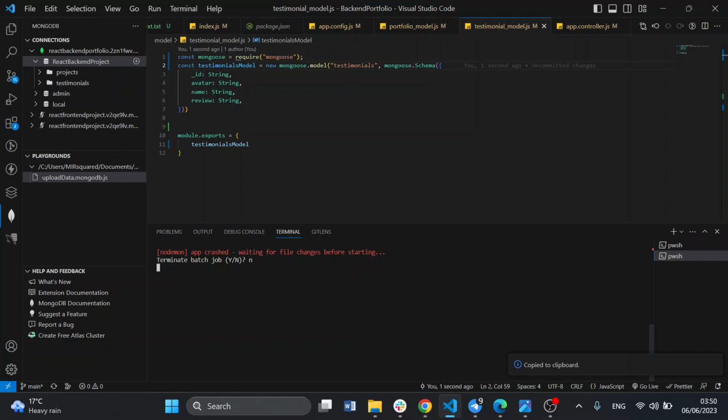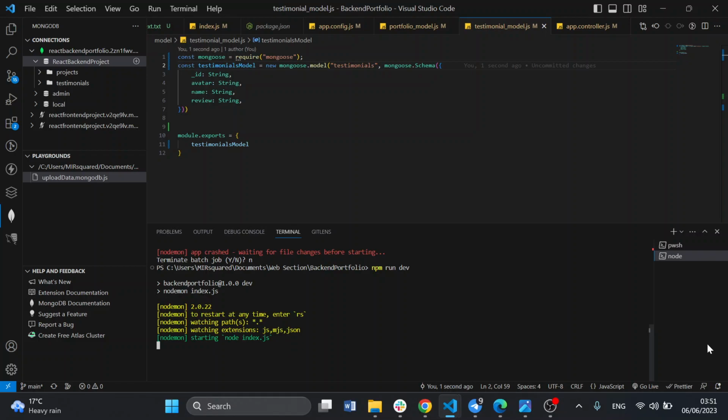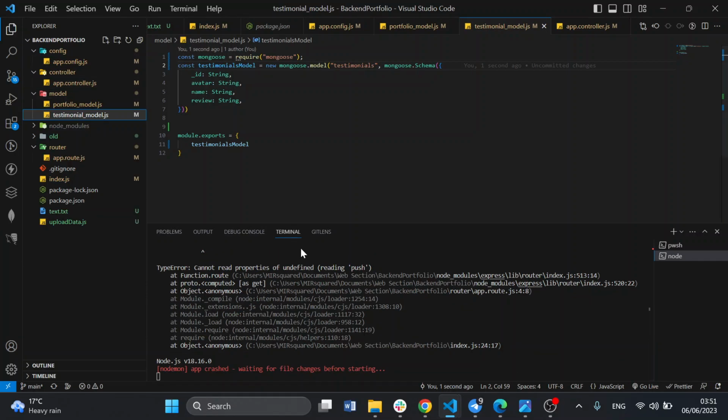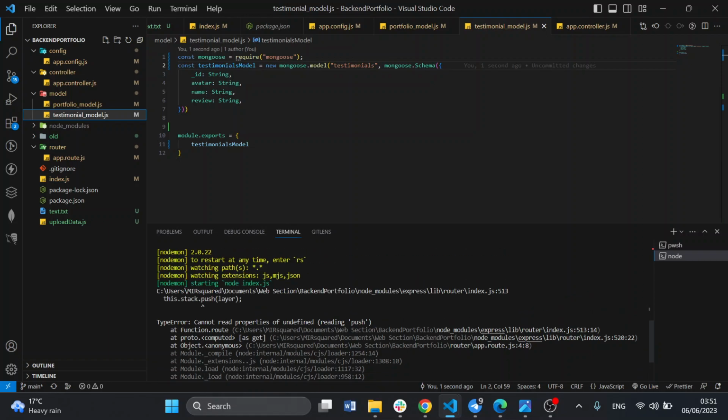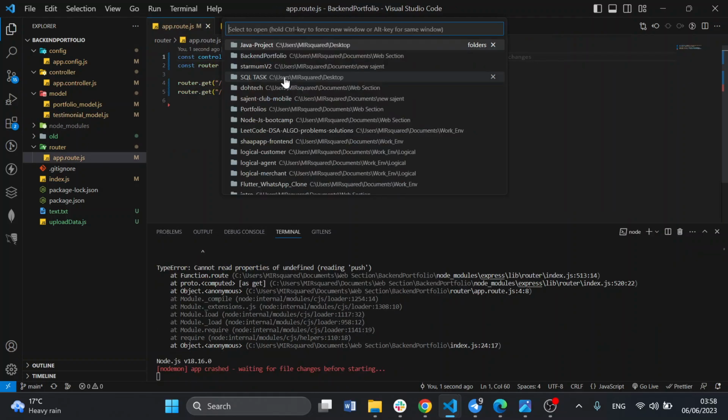I'm sure it's even going to stop. I'm just going to say npm run dev. Okay, it is going to compile successfully now. So let's just be patient. Let's wait. Oh, okay, another issue again. Wow, that's interesting.